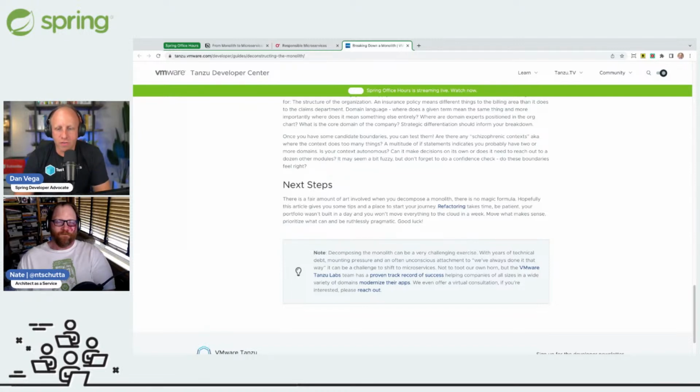Hopefully this article gives you some tips and a place to start on your journey. Refactoring takes time. Be patient. Your portfolio wasn't built in a day and won't move everything to the cloud in a week. Move what makes sense, prioritize, and be ruthlessly pragmatic. Good luck. So cool.